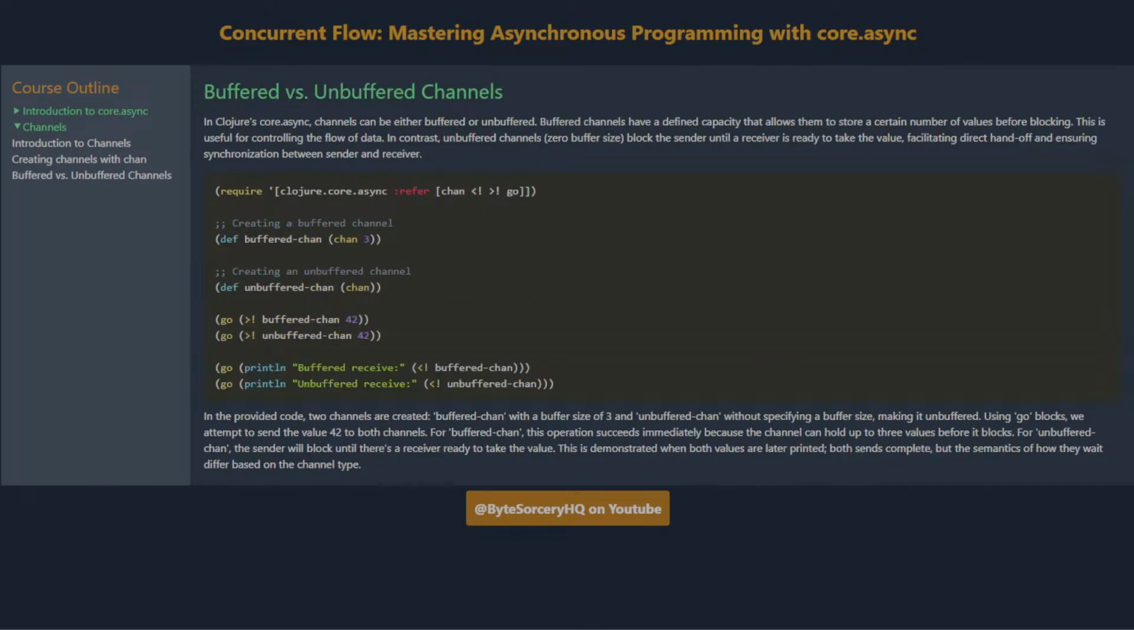Buffered versus unbuffered channels. In Clojure's core.async, channels can be either buffered or unbuffered. Buffered channels have a defined capacity that allows them to store a certain number of values before blocking. This is useful for controlling the flow of data. In contrast, unbuffered channels, with zero buffer size, block the sender until a receiver is ready to take the value, facilitating direct handoff and ensuring synchronization between sender and receiver.